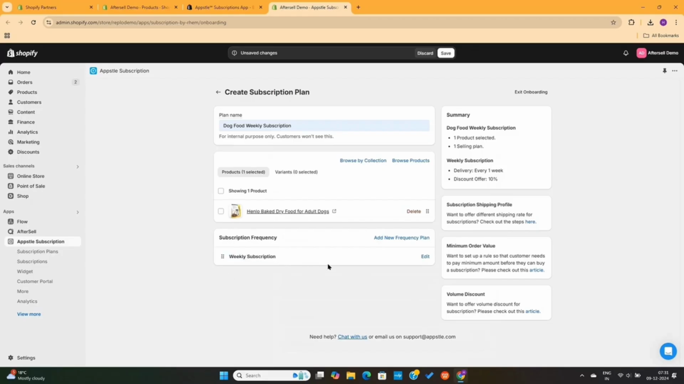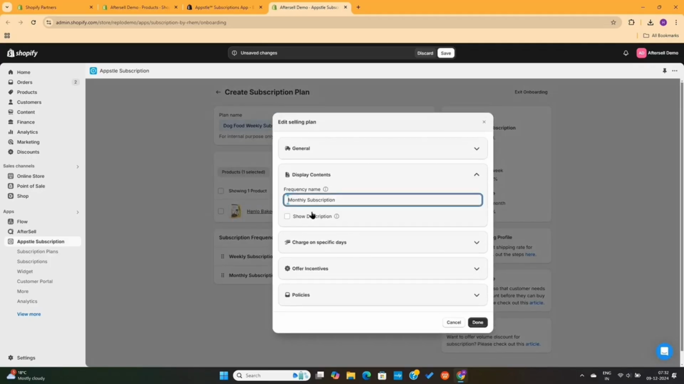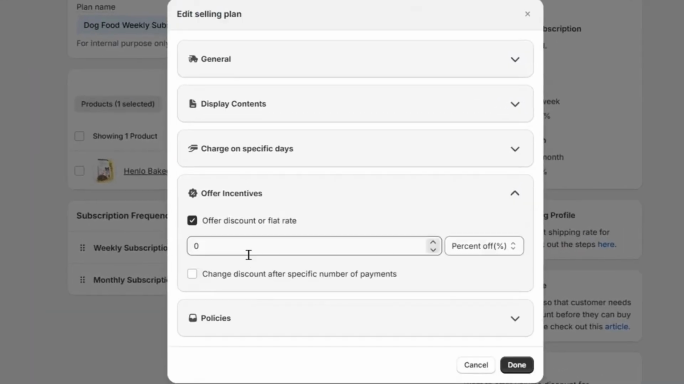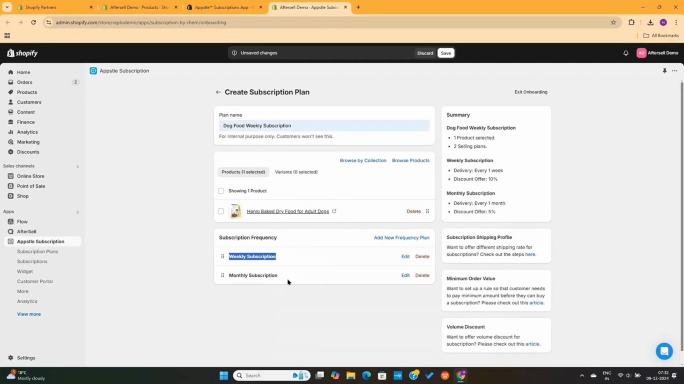I also want to add a monthly subscription plan. So, I will repeat the same process to add a monthly subscription. For monthly subscription, I will only give a 5% discount. And the rest of the settings will be the same as the weekly subscription. Alright, now I will click on the Save button to save the changes.